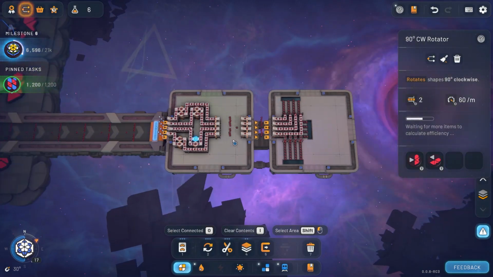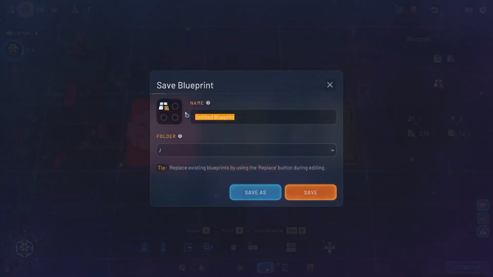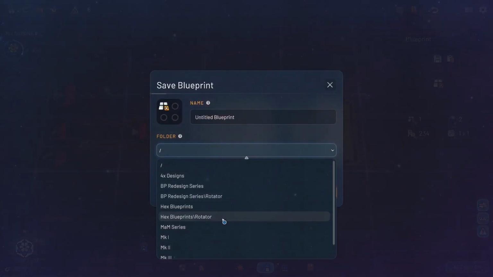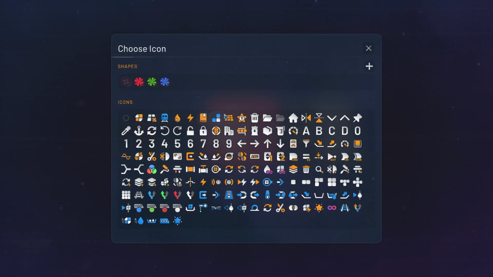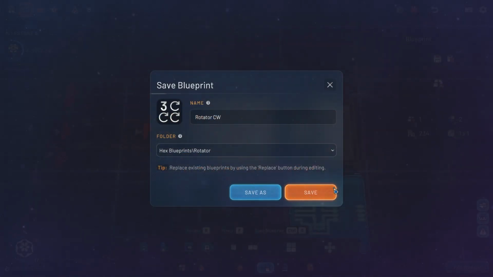Great. And we will also save this clockwise rotator into the same folder. Make sure it is working properly. Great. So we'll put that into hex blueprints rotator. We'll call that rotator CW. And we'll give it the clockwise icon. And we'll give that a 3. Okay, great.